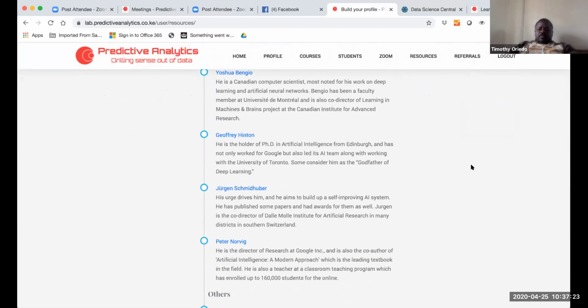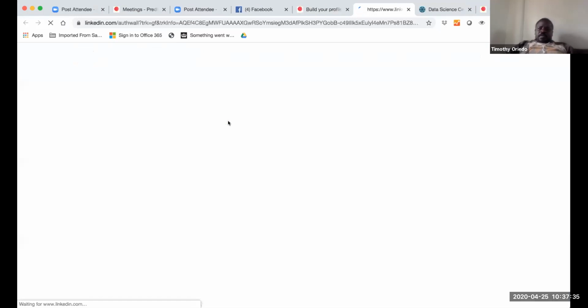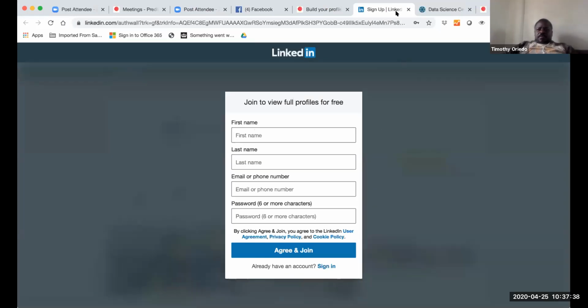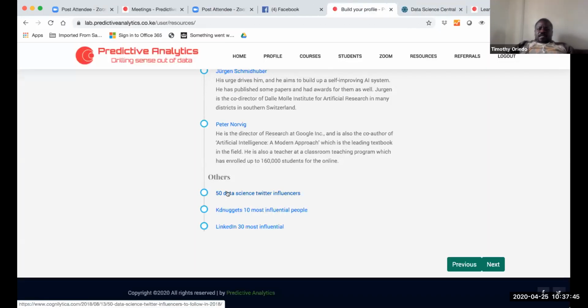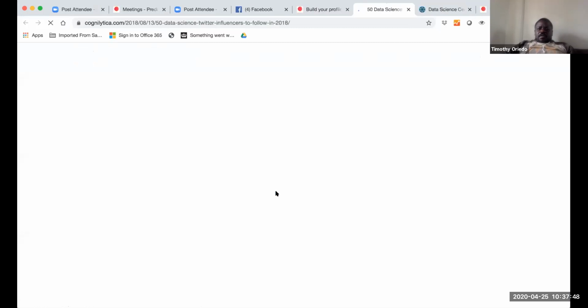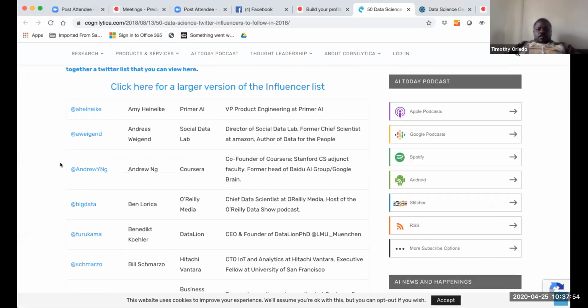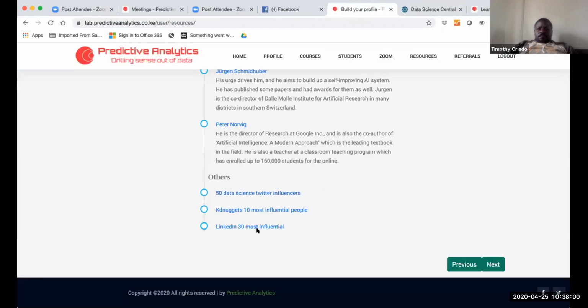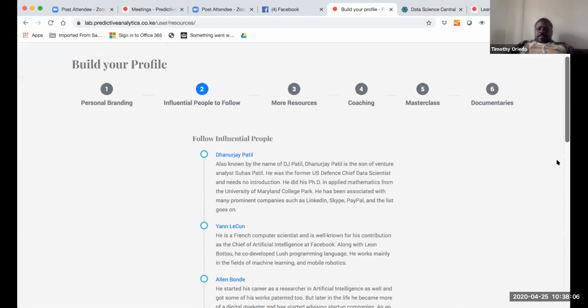All these are key people that we've carefully selected who are going to be key people for you to learn from. So just click on each of them and follow them. For example, here you click, set up on LinkedIn, then you follow them. Also here is a list of 50 data science influencers. When you come here and follow these guys, you'll never go wrong in your knowledge network on LinkedIn. We've compiled all this for you to make it easier for you to learn and excel.